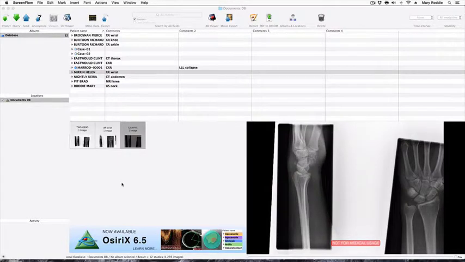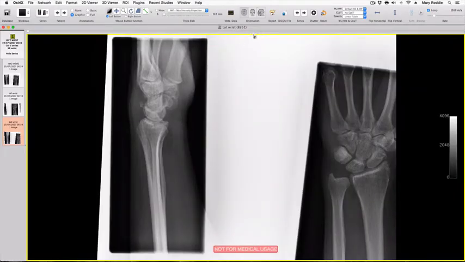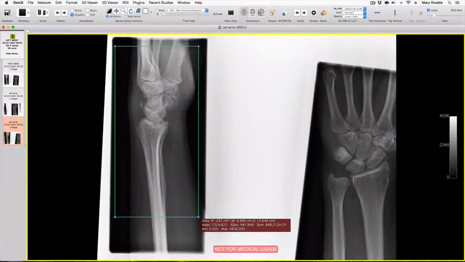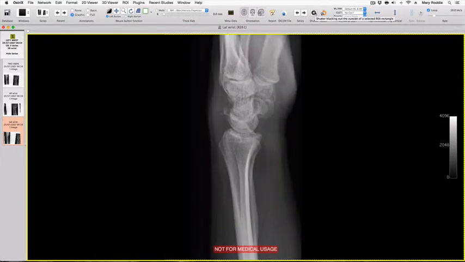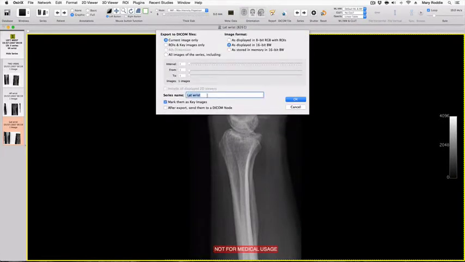If you look at the thumbnails, we now have a straightened lateral wrist view and a straightened AP wrist view. So if we open up the lateral, we can now use our rectangular region of interest tool to crop the image using the shutter tool, and we can export that as lateral wrist.